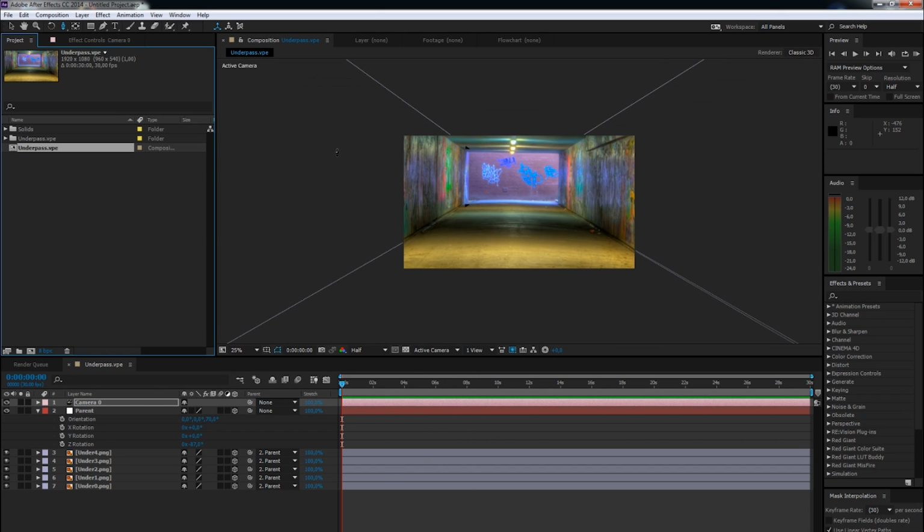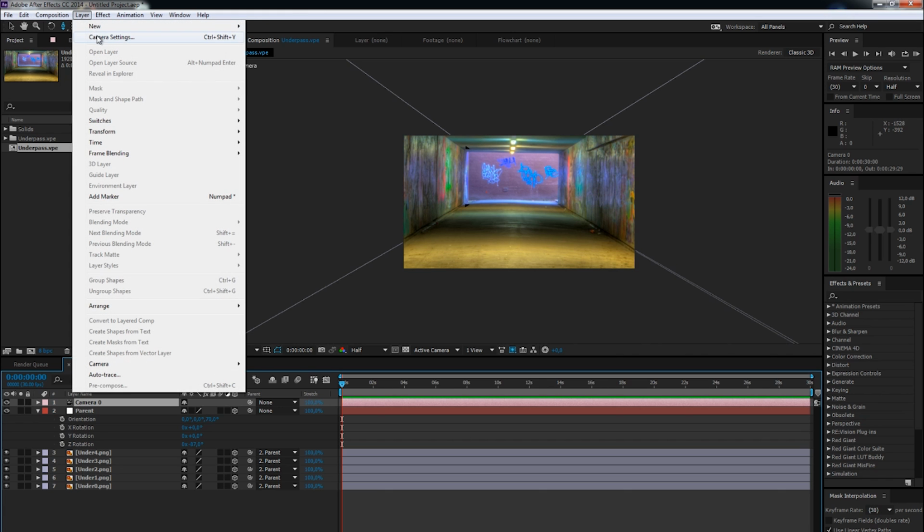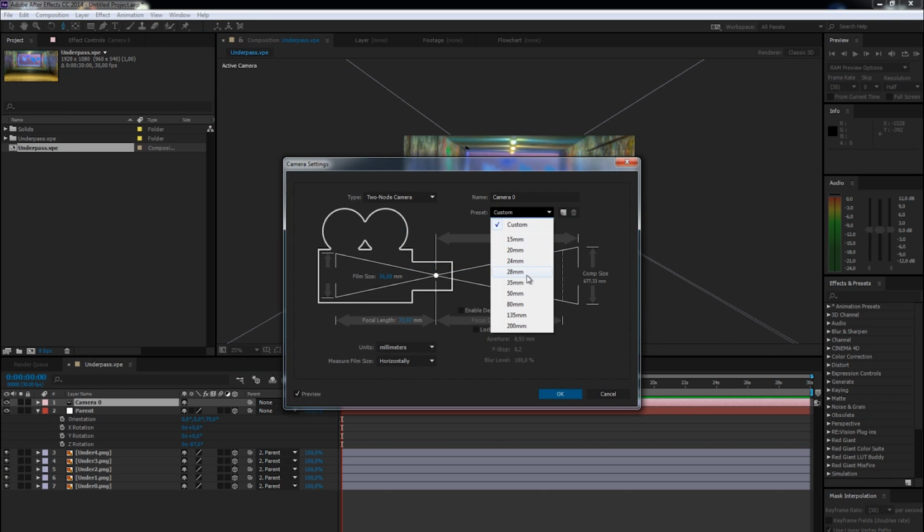Next, we have to change the focal length of our camera. Go to Layer, Camera Settings. I am choosing 35mm.